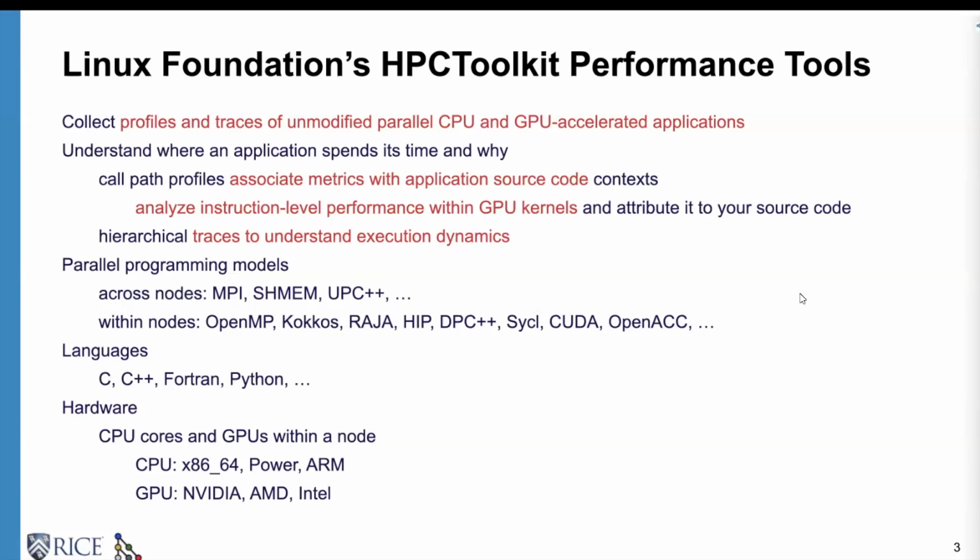The other thing you can do with HPCToolkit is collect hierarchical traces that help you understand the dynamics of your execution and see how the behavior evolves over time. And like TAU, HPCToolkit works on lots of things. For large-scale applications, you'll typically have a programming model within a node and then something across nodes. MPI is the most common across nodes, but there are others. Within nodes, there's OpenMP, Kokkos, RAJA, HIP, DPC++, SYCL, CUDA, OpenACC, and the Python-based frameworks. HPCToolkit is capable of working with them all.